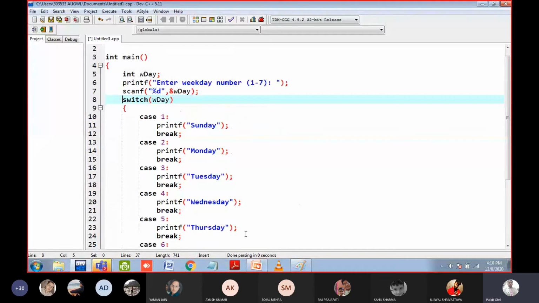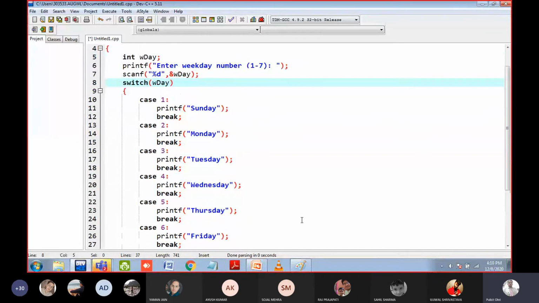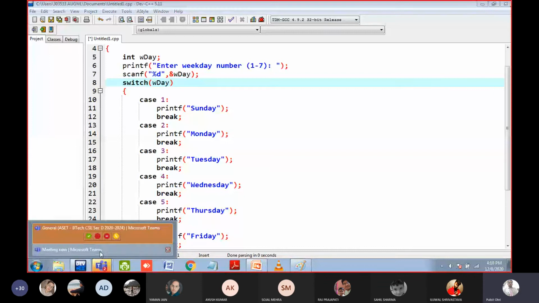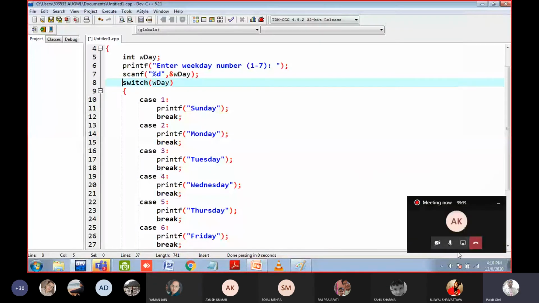So what I can do is, because the code is large, just tell me, I will scroll down the code after some time once you guys have done this. Okay, let me know if there is some doubt. I can explain this particular thing one more time.